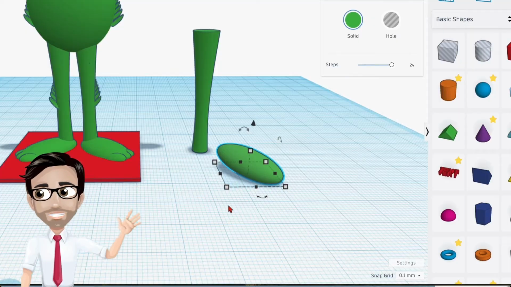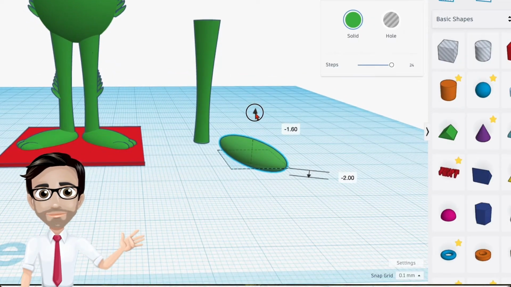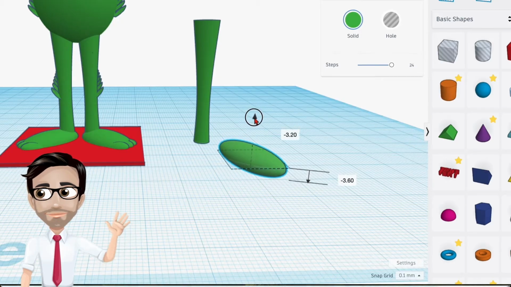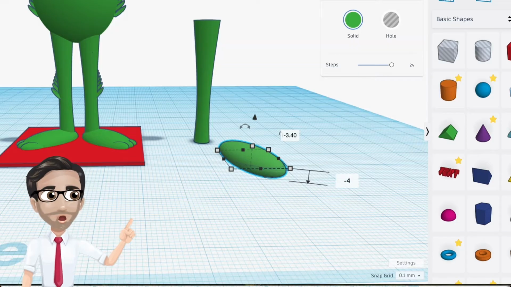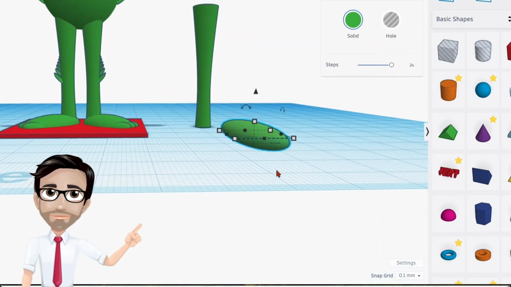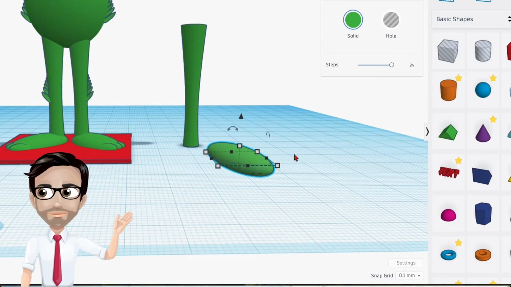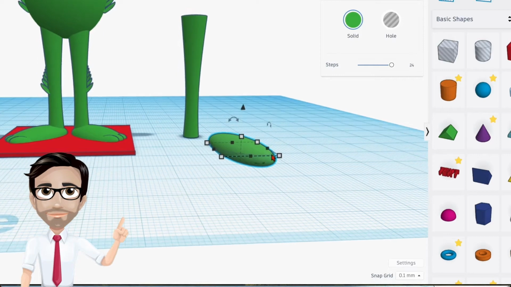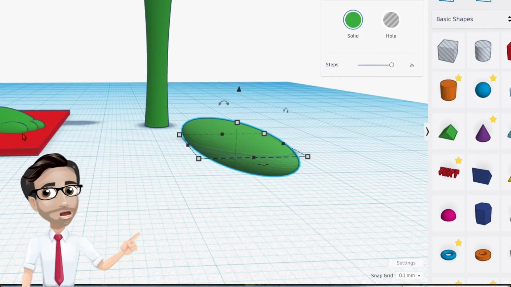Now what we're going to do is we're going to move this down. Let's see how many we're going to move it down. Right about there. Let's just say 4. We're going to move this down -4 right there. All right. Now, essentially what we're going to do is we're going to cut this bottom part off so it looks like it's flat when we get there.